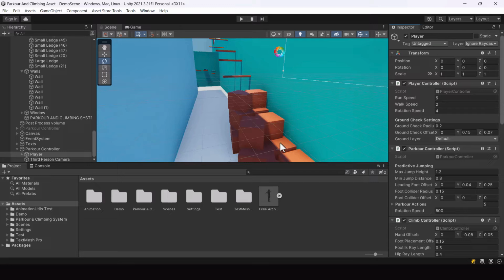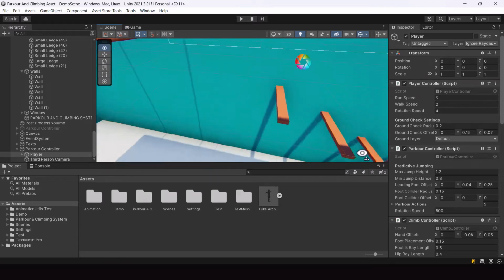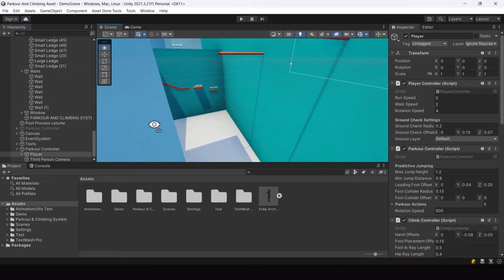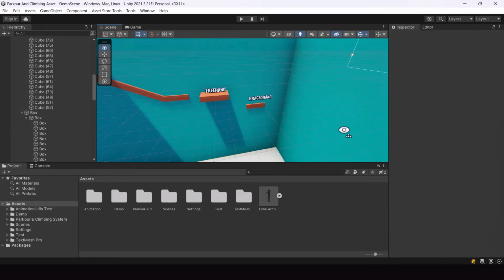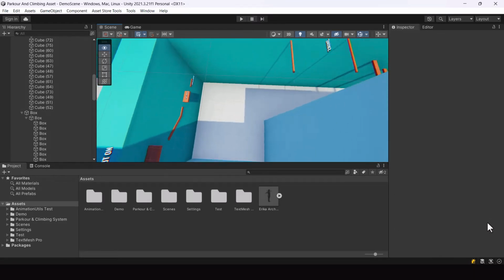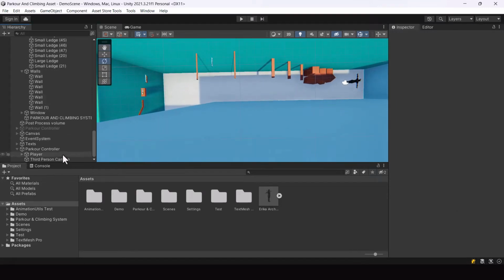All right. So we were able to make our player perform the parkour actions, but the player wasn't able to jump and swing from here. We'll be setting that up soon. But first, let's make the player climb on these ledges. So let me bring my player here just to save time.